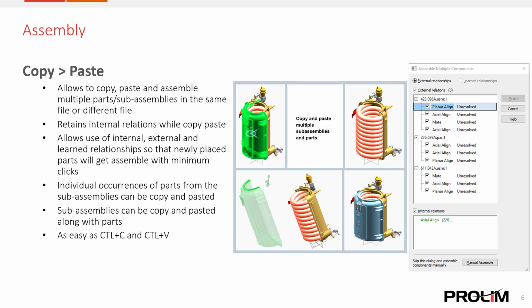So the next assembly update we're going to look at is the new copy-paste functions. So this is going to allow users to copy, paste, and assemble multiple parts and subassemblies in the same file or a different file. This is going to retain the internal relations while we copy and paste our subassemblies and parts. This is also going to allow the use of internal, external, and learned relationships so that newly placed parts will get assembled with minimum clicks. It is as easy as Control-C and Control-V, and then just resolving those relationships. We are going to take a look at that in just a second.